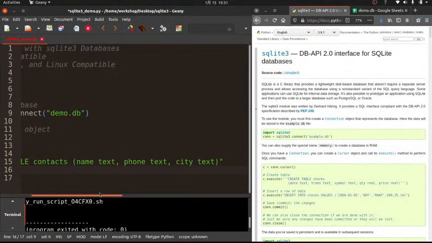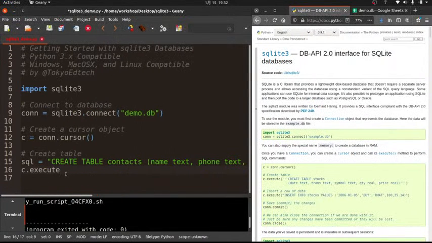Create table contacts. It's going to have 3 columns. Name, which is a text field. Phone, which is a text field. And city, which is also a text field. And then I'm just going to go ahead and execute SQL.